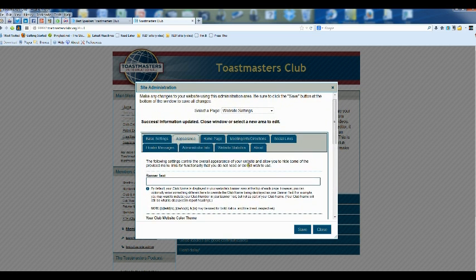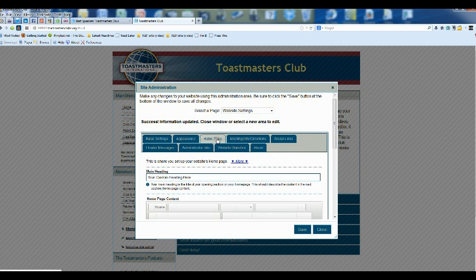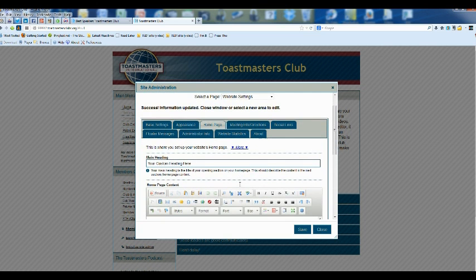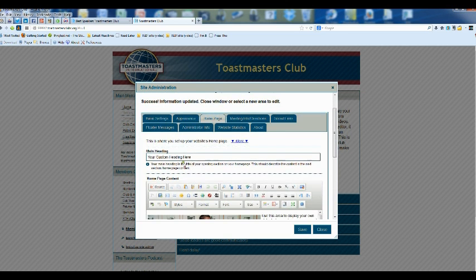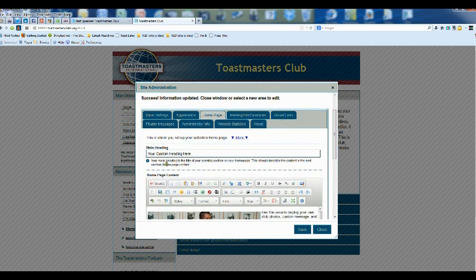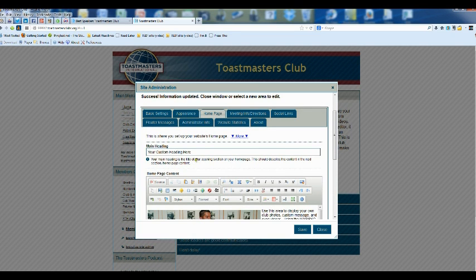Okay, homepage, that's the next tab. This too is very important. You'll see here is a main heading, your custom heading here. Now, underneath a lot of these input blocks, you'll have a very short information block explaining what it is that you put in here, what it's about. Prefix with the letter I for information. Your main heading is the title of your opening section of your homepage. This should describe the content in the next section, your homepage content.